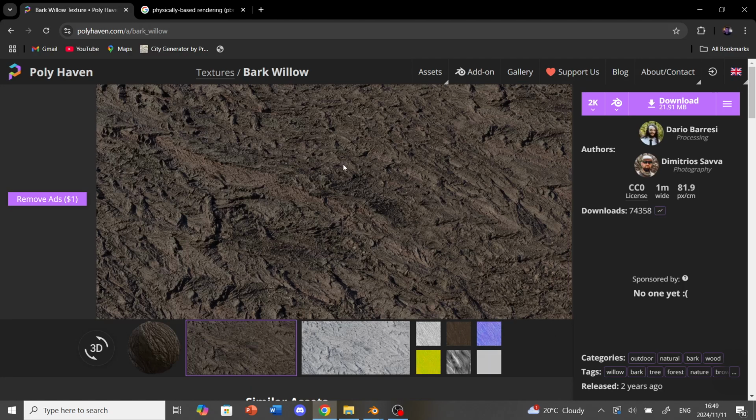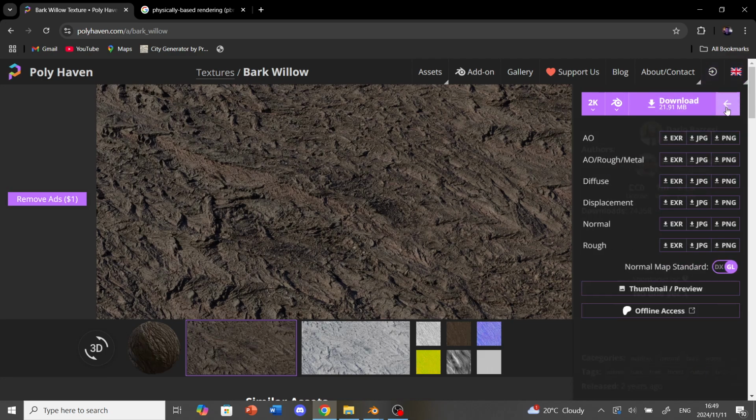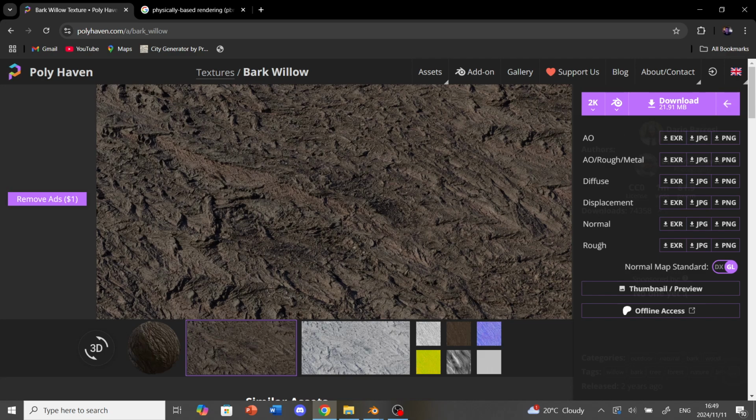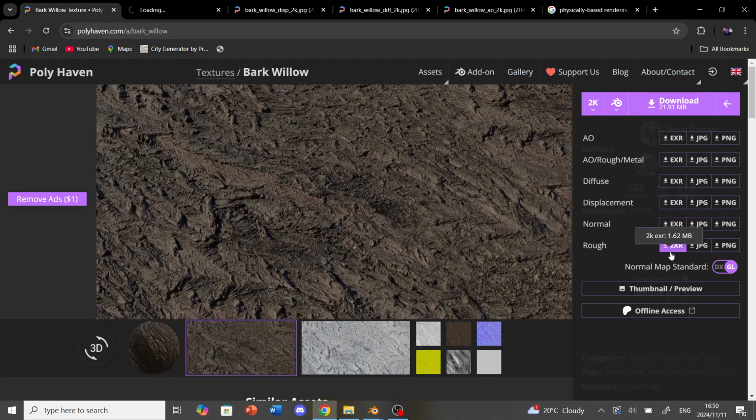After you've selected the texture that you want, click on this sort of 3 line drop down, and it'll bring up all of these different maps. We can do JPEGs, we don't have to do PNGs. We want the ambient occlusion, which is the AO. We want the diffuse. We want the displacement. We want the normal. And we want the rough. So essentially we want everything except this one that I've highlighted, the AO slash rough slash metal.